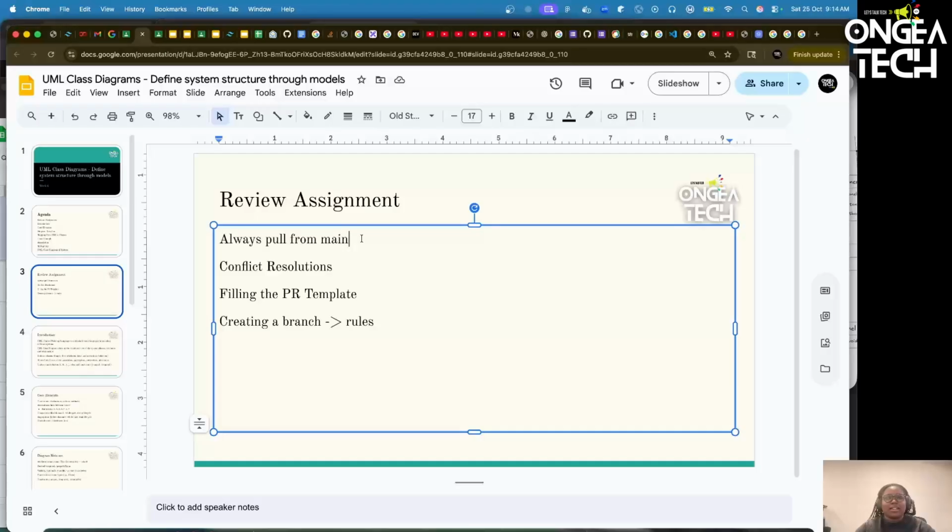Yeah, I am. Okay. It's usually just best practice, and it's mainly because if you stay too long before pulling from main, and then you pull from main, you'll have so many merge conflicts to resolve.